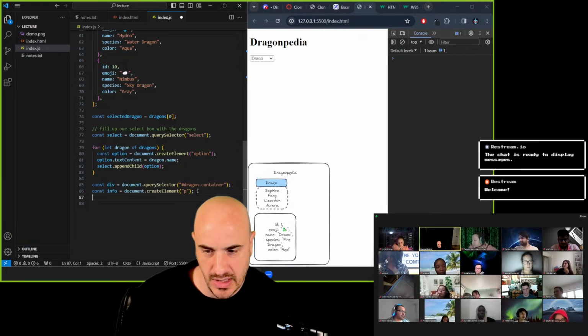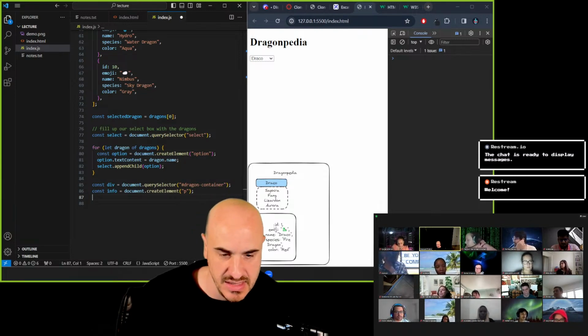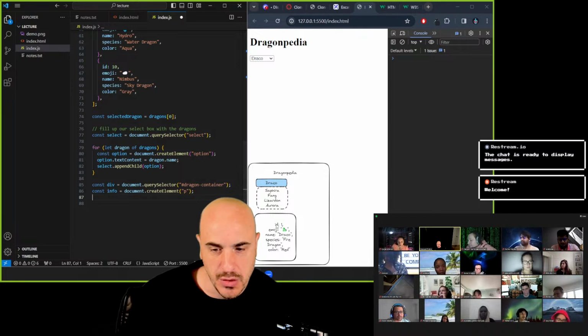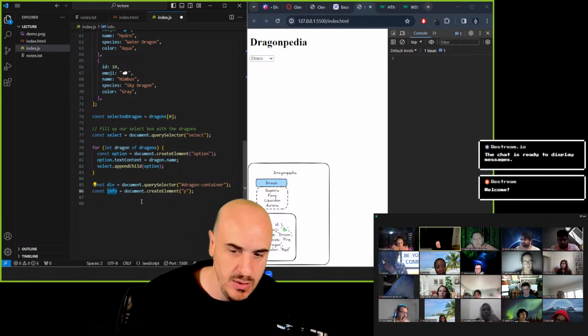Let me be more clear. So let's do it the non-lazy way because we're running into a little confusion maybe. So let's just pretend I just want to get the ID 1 to show up right now. So how could I just get this ID 1 to show up for Draco?